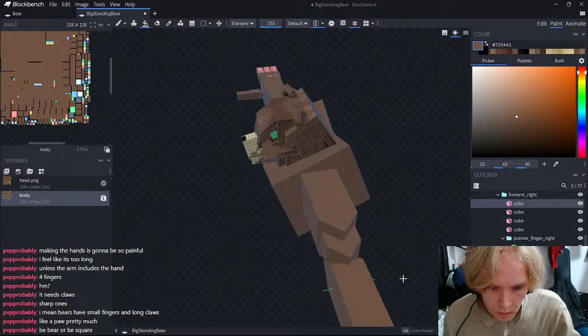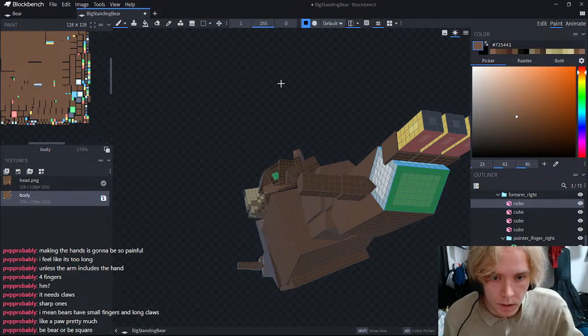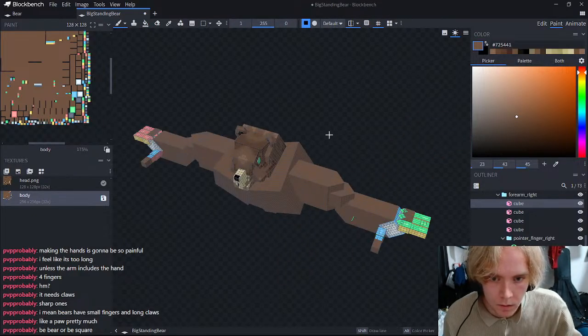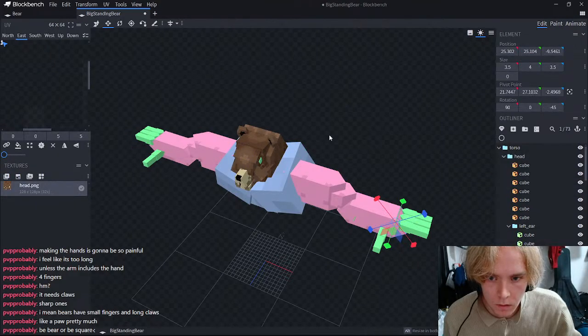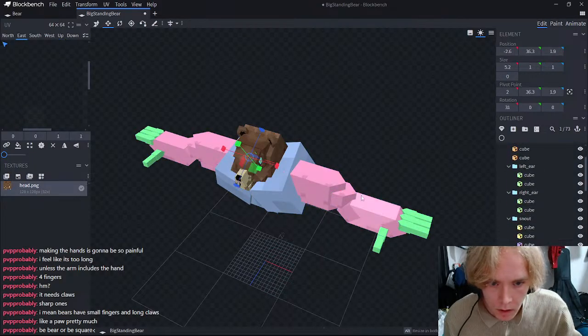Why can't I... Hello? Is this not in the mesh? Oh, it wasn't in the mesh. Okay, we've got to go way back. Okay, so we need to go to torso. We don't need the head. We just need the eyes.